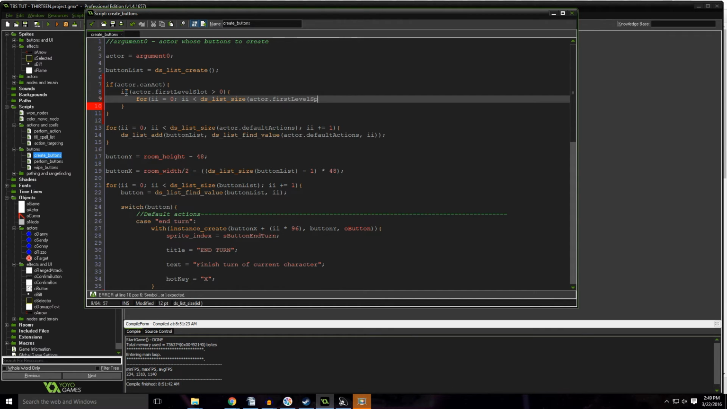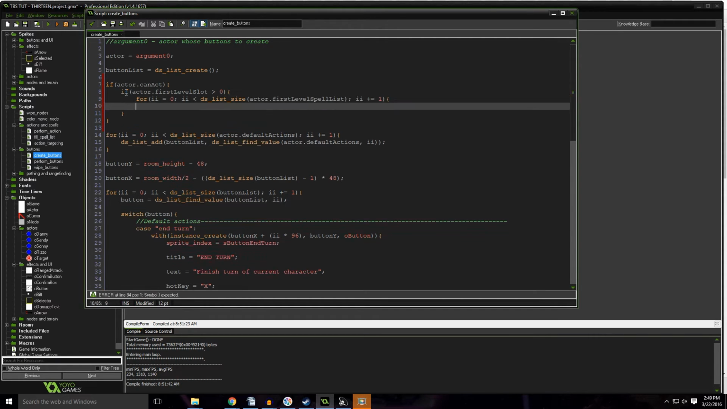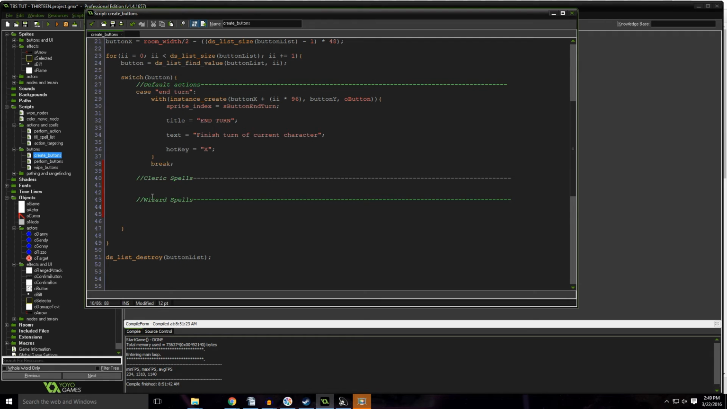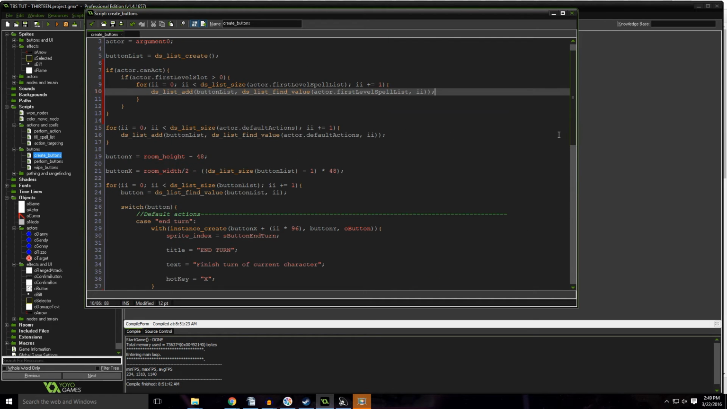actor.first level spell list, ii plus equals 1, ds_list_add button list, ds_list_find_value actor.first level spell list, ii. So that'll step through and it'll add all of our first level spells, which for our first run will just be burning hands, but it'll add them all to the button list so that they can make the buttons. So now we'll come down here, and I want to actually go up here for just a second.